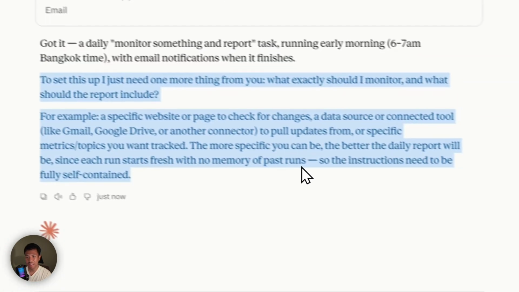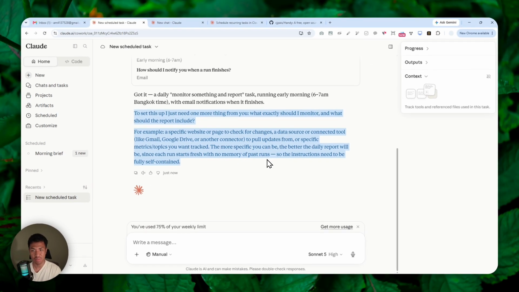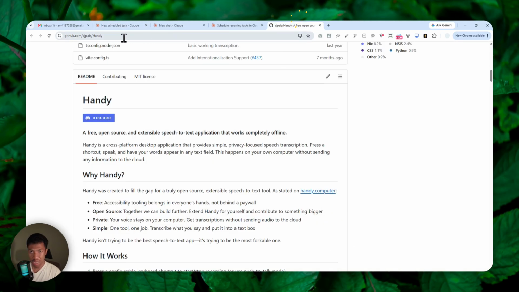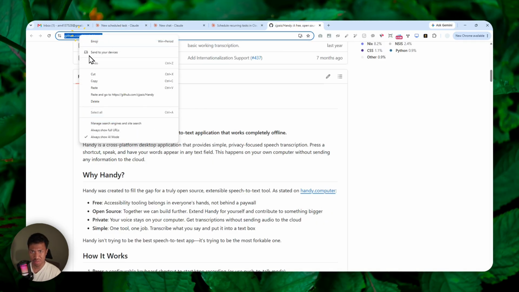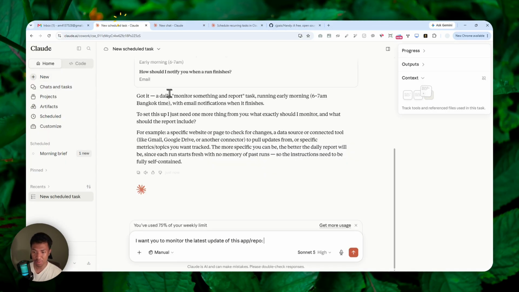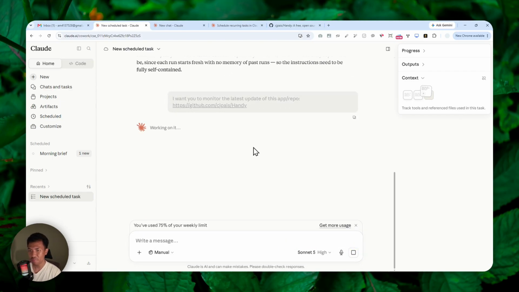And then you can tell Claude about your particular goal. Just use your natural language. For example, here, I want you to monitor the latest update of this app or repo. So there is an app that I want to monitor. It's called Handy. It is actually a tool that you can use if you want to transcribe your speech into text. It's actually quite useful. I use it basically every day. So here, this is just my prompt. It's very simple. And I'll just send the message and just wait.